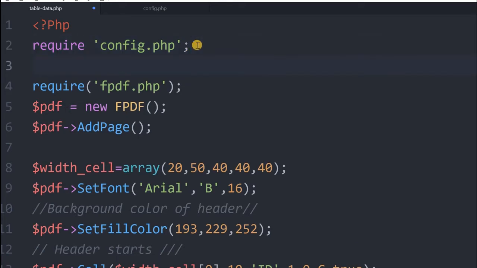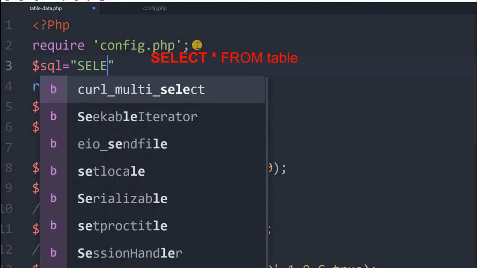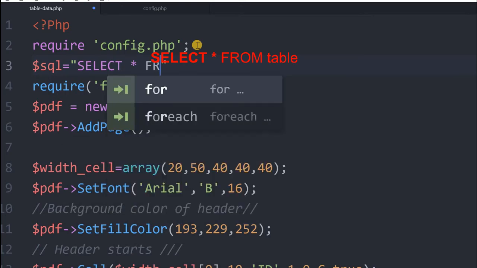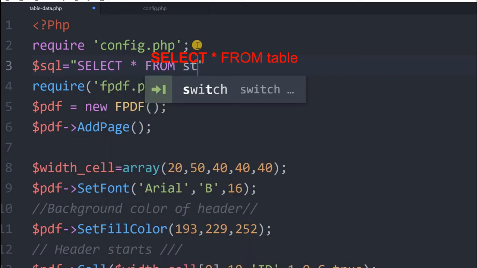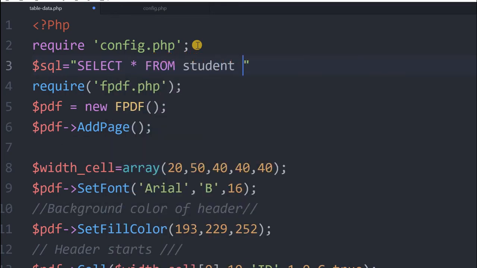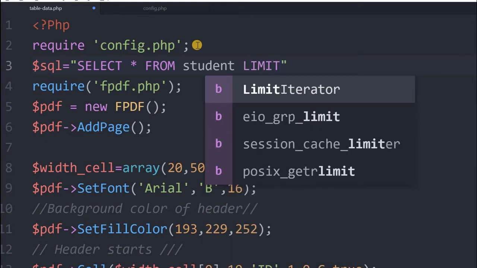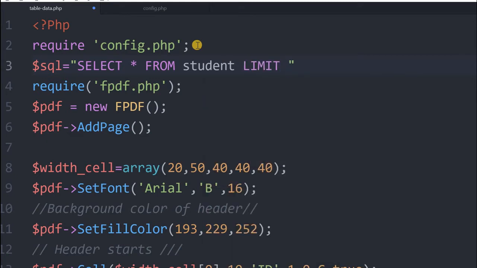Now connected. Now I'll write the SQL. SQL is a string I am using, and I'll write the query inside. Select star from student, no where condition. I am giving limit 0 to 10. All the columns, and student is my sample table. So this is my SQL.